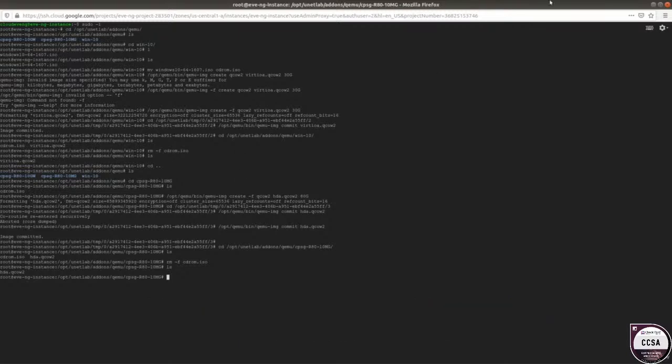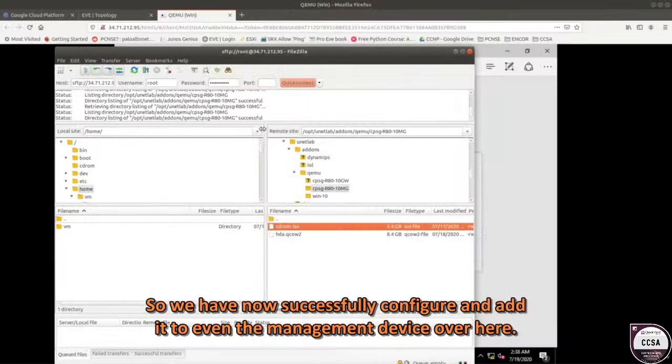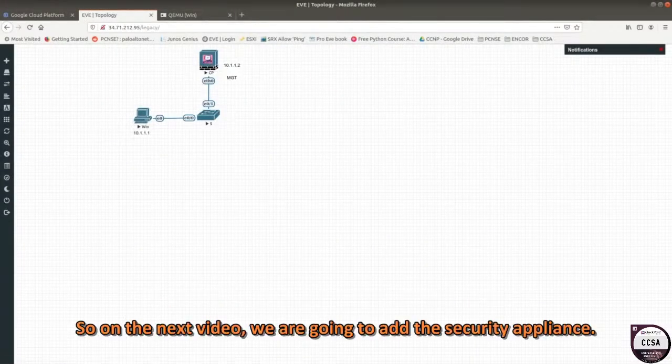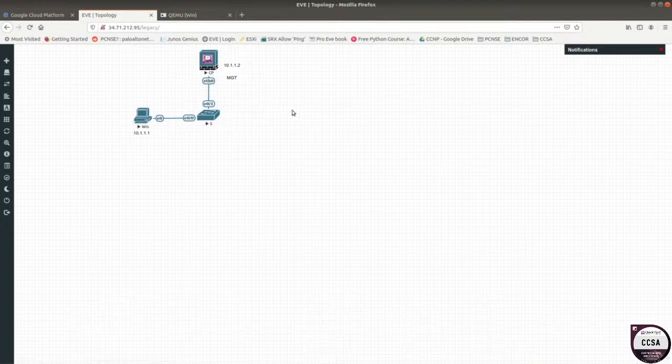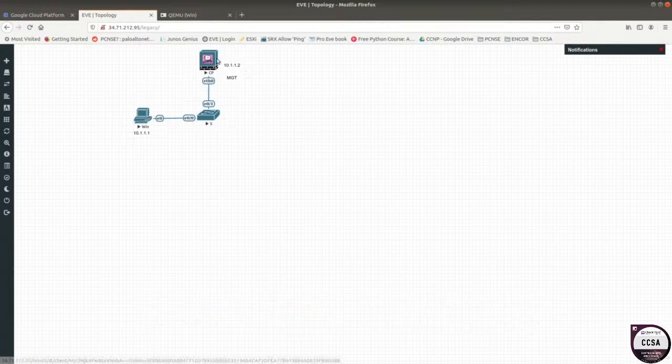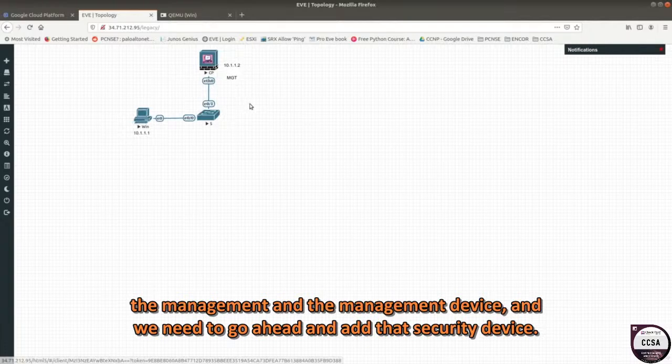So that is great. We have now successfully configured and added to EVE-NG the management device over here. In the next video, we are going to add the security appliance, so then we can have that 3-tier, because now we have a 2-tier, which is the Windows device and the management device, and now we need to add that security device.